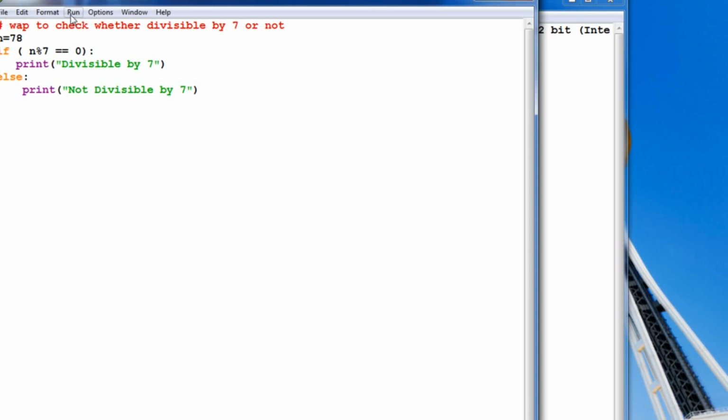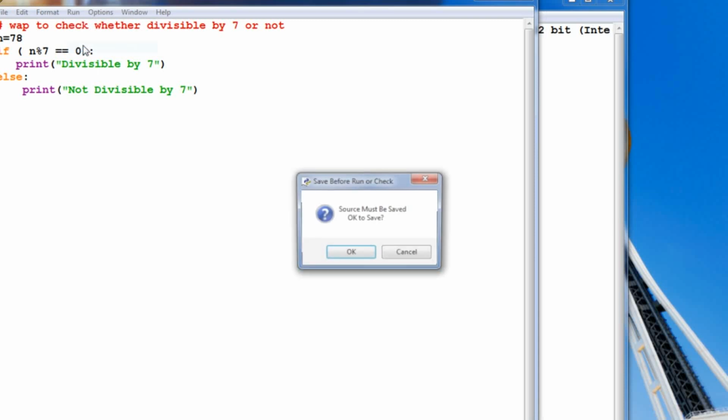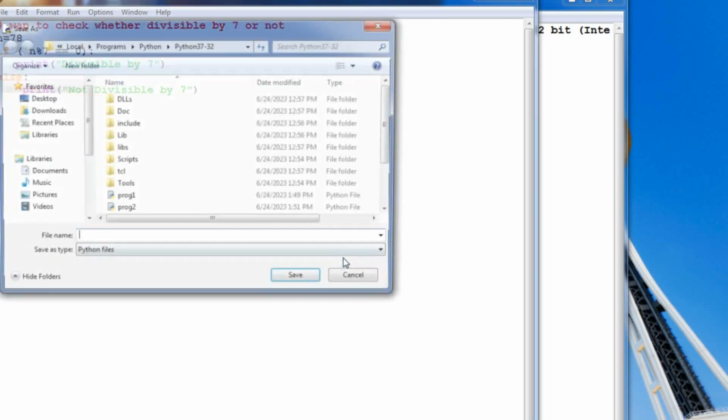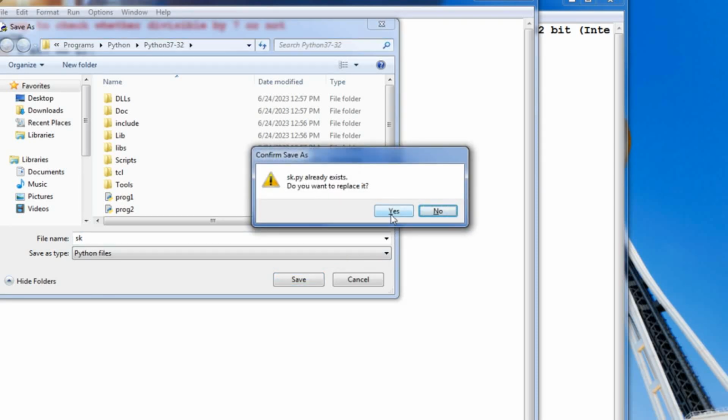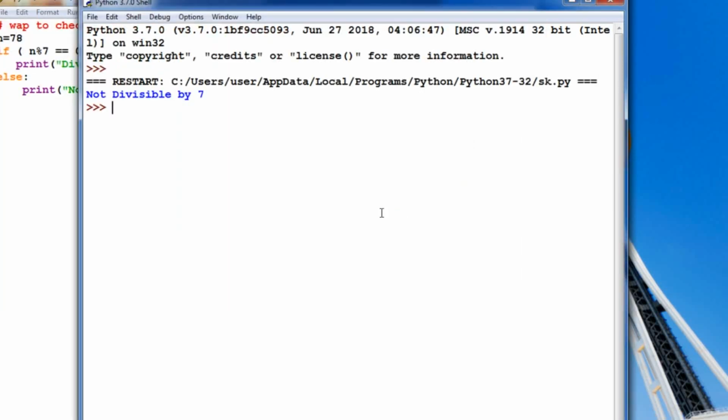So let us run the program. While running, it will tell you to save it. Yes, I'm going to save it by this name. With this name I already have a file. It is asking me whether to overwrite or not. I'll say overwrite it. Okay, so 78 is not divisible by 7. Let us check. 78 mod 7 gives what remainder? It gives 1 remainder. Therefore, it is not divisible by 7.